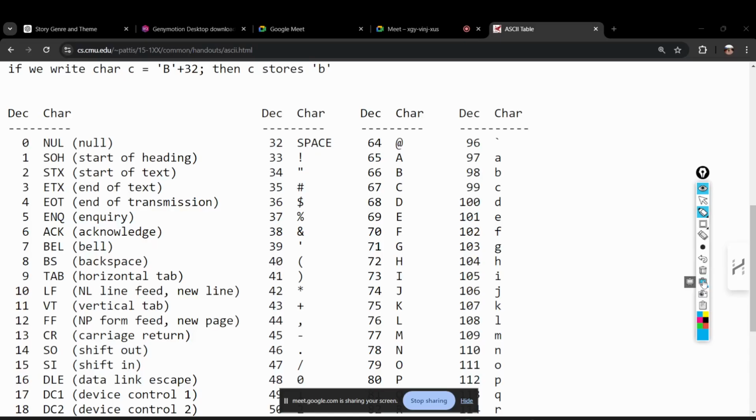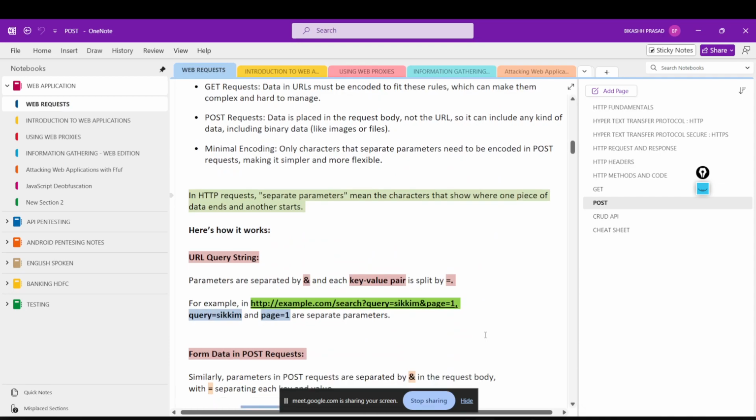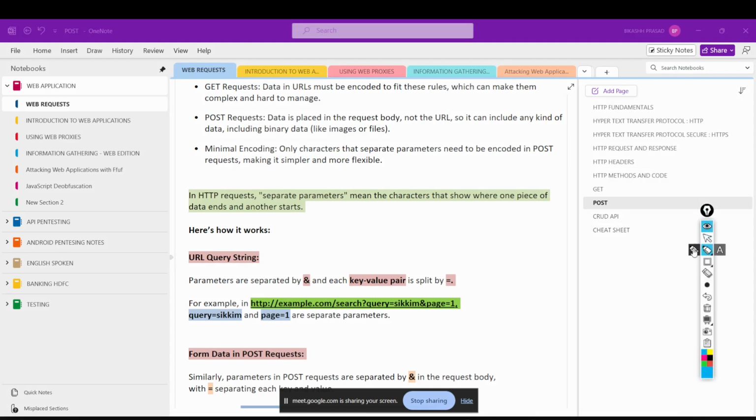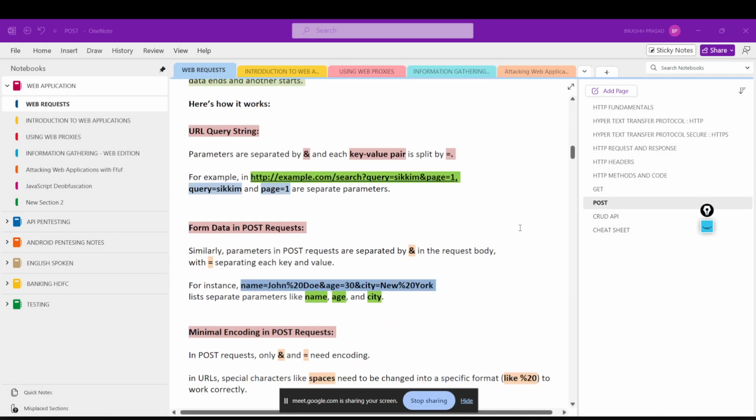We'll see how encoding works when we talk about web applications. But at a basic level, this is how it works. So, do you have any doubt here? And every number, every symbol has its own meaning in it. Like here, parameters are separated by a symbol, and after a parameter we have an equal to, and after equal to we have some values.